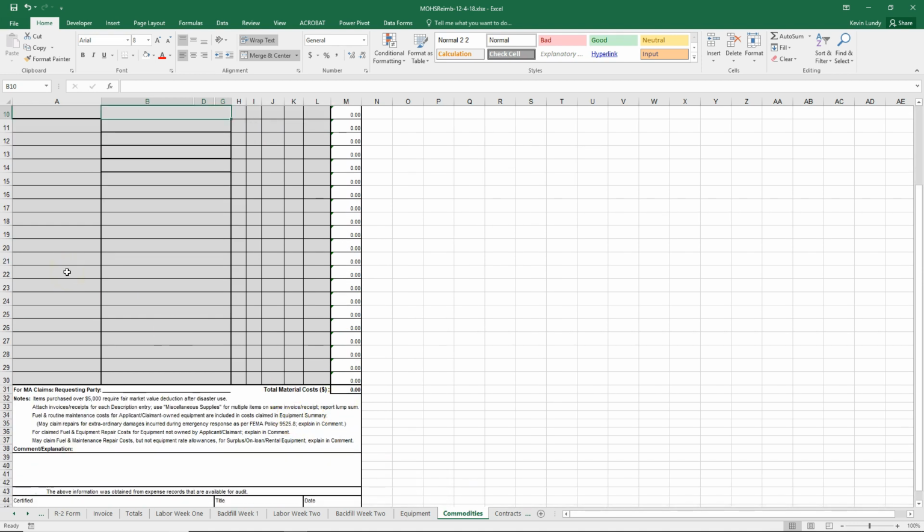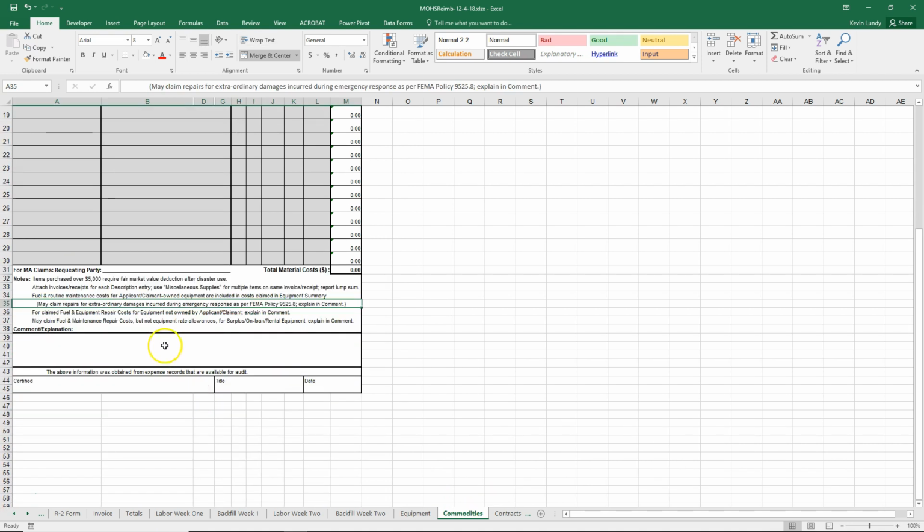If you're going to request reimbursement for supplies, make sure it meets these FEMA guidelines stated here at the bottom of the form. Put a comment or explanation of why you needed those supplies during your deployment. And lastly, who's filling out the form, their title and date.